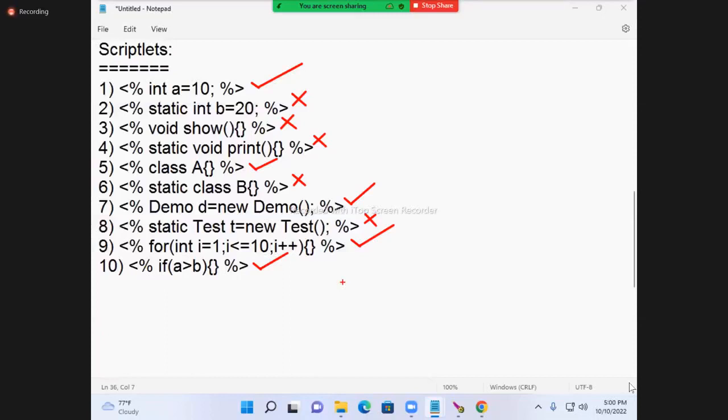Is it over? So inside a method, static not allowed. This is static, this is static, this is static, this is static. These four not allowed. But inside a method, method not allowed. That's what it is also error. Okay. So 5 errors, 5 valid.